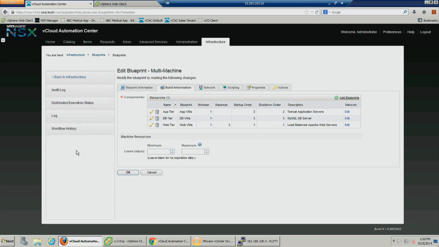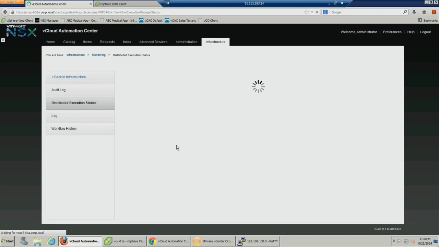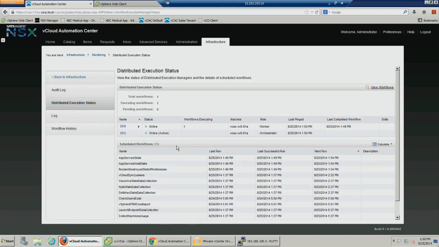So what we'll do is quickly look. Now we'll switch back to the administrator view and make sure that VCAC is actually executing a workflow, which is good. Always a great sign, yeah.